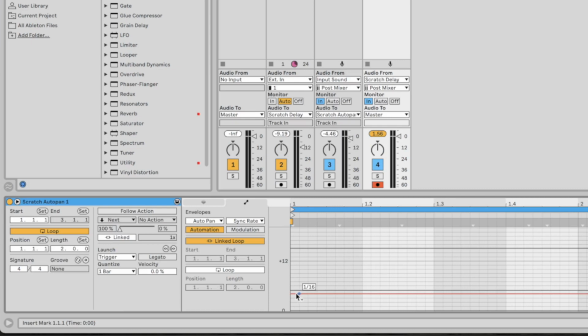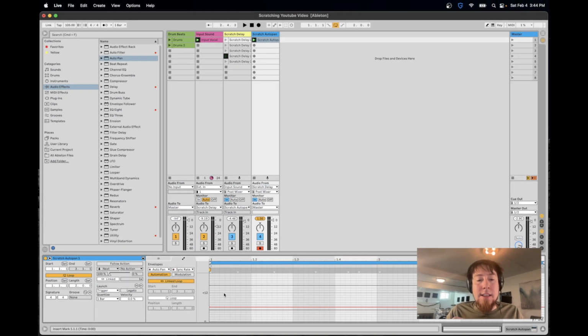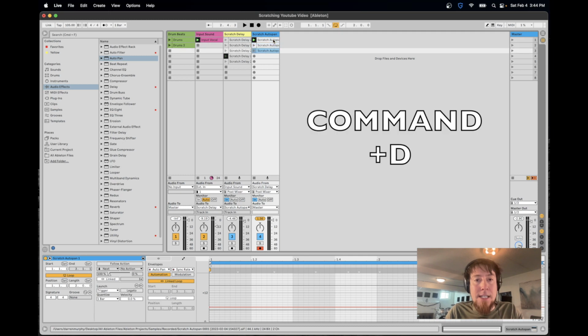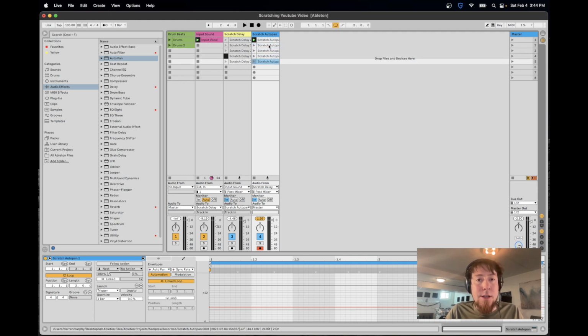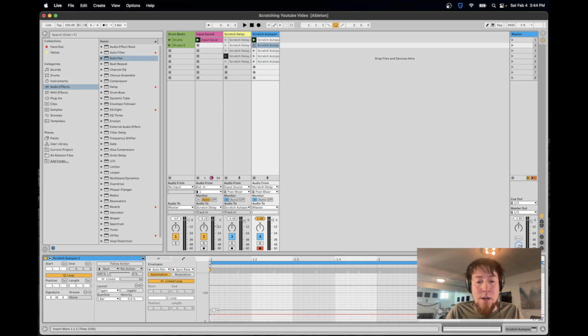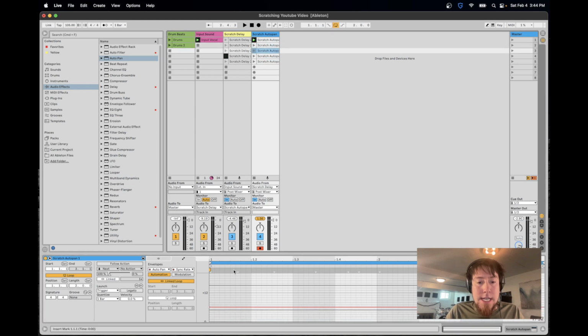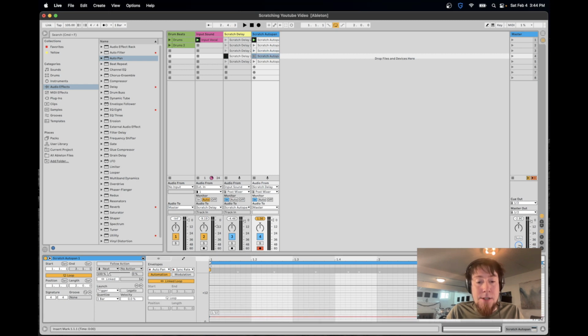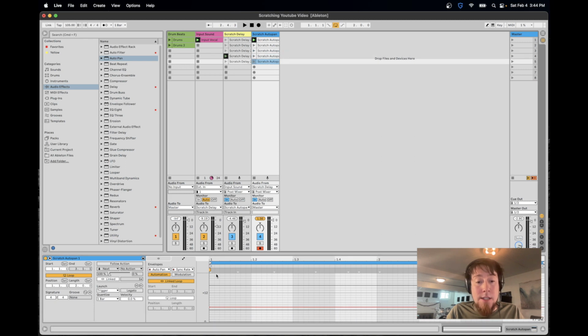Now, currently it's at 1/16. I'm going to put this to 1/8. When doing this, I like the range of 1/8 to 1/64. So let's hit Command D, get 5 different clips. Let's click on the second one and go from 1/8 sync rate to 1/16. The next one, 1/24. And once again, you can play around with these as well. This is all just experimentation. The fourth one will be 1/32, and the final one will be 1/64.